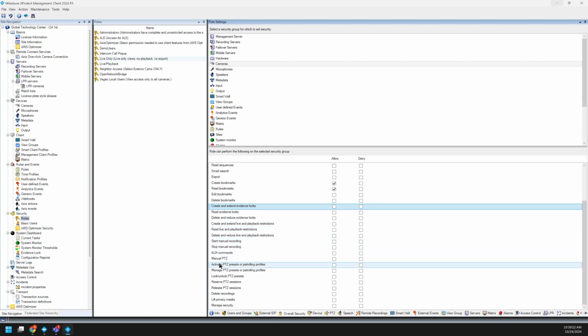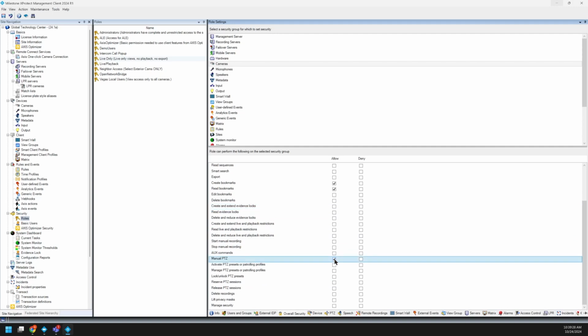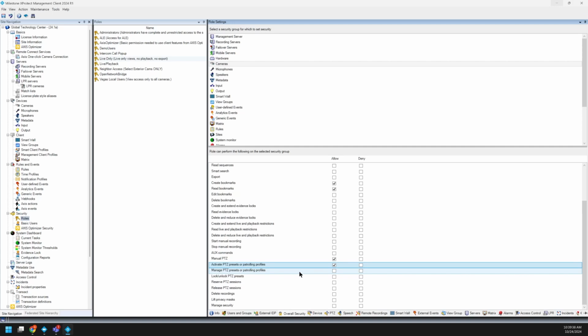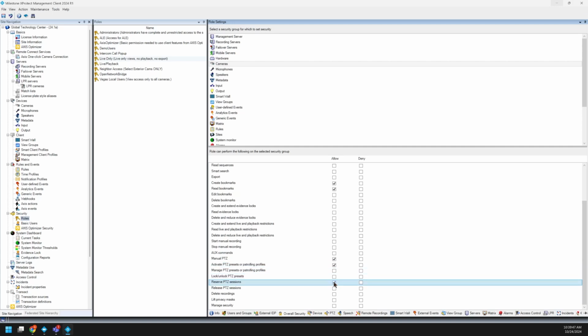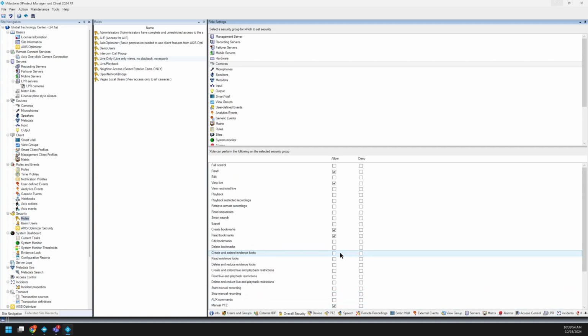Some other key ones here. Manual PTZ. Well, if I'm viewing live cameras, I might want to give this group access to PTZ cameras to actually move them around. Activate PTZ presets and patrolling profiles? Sure. Manage PTZ presets or patrolling profiles? We're going to say no. Lock, unlock PTZ presets? We'll say nope. Reserve a PTZ session? Maybe we'll let them reserve it, but not release it. Delete recordings? No. Lift privacy masks? No. Manage security? No. Okay.